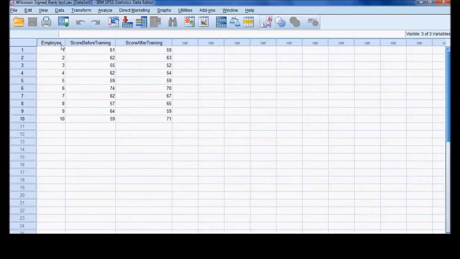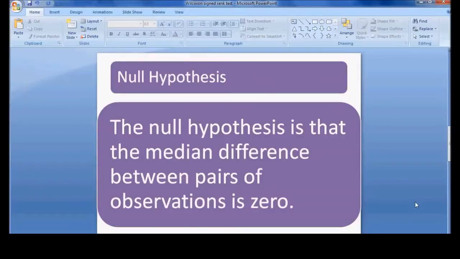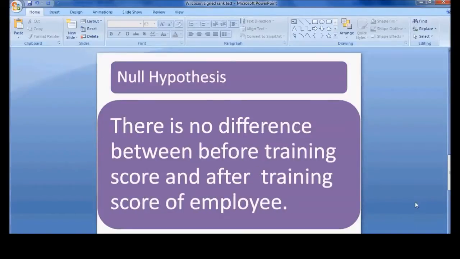So let's have an example. Here I have 10 employees, and in this data their scores before training and their scores after training are recorded. This data is interval data and it is not normally distributed. For the null hypothesis, the median difference between pairs of observations is 0, or there is no difference between the scores of the employees before training and after training.